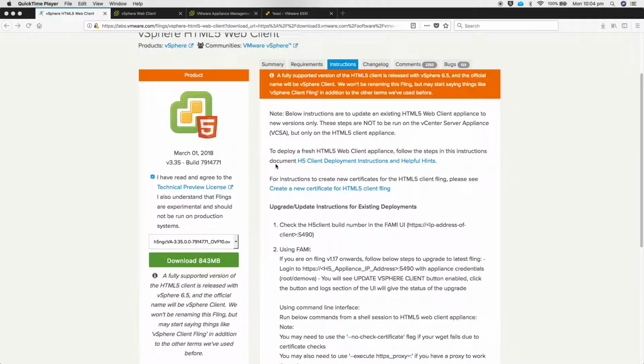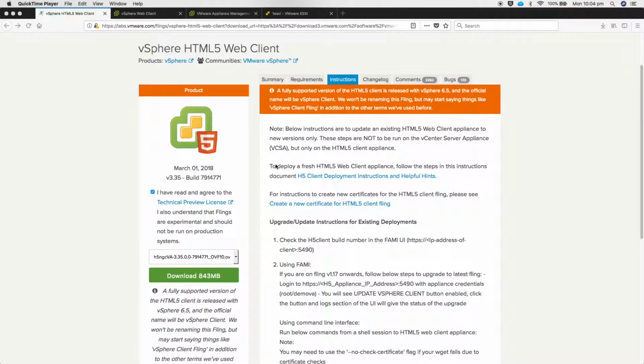Tonight I'm just going to take you through setting up the vSphere HTML5 Web Client. This is the Fling for the 6.0 release of vSphere. I'll be installing this on vSphere 6.0 Update 3. The HTML5 Web Client is included on the ESXi hosts in Update 3.